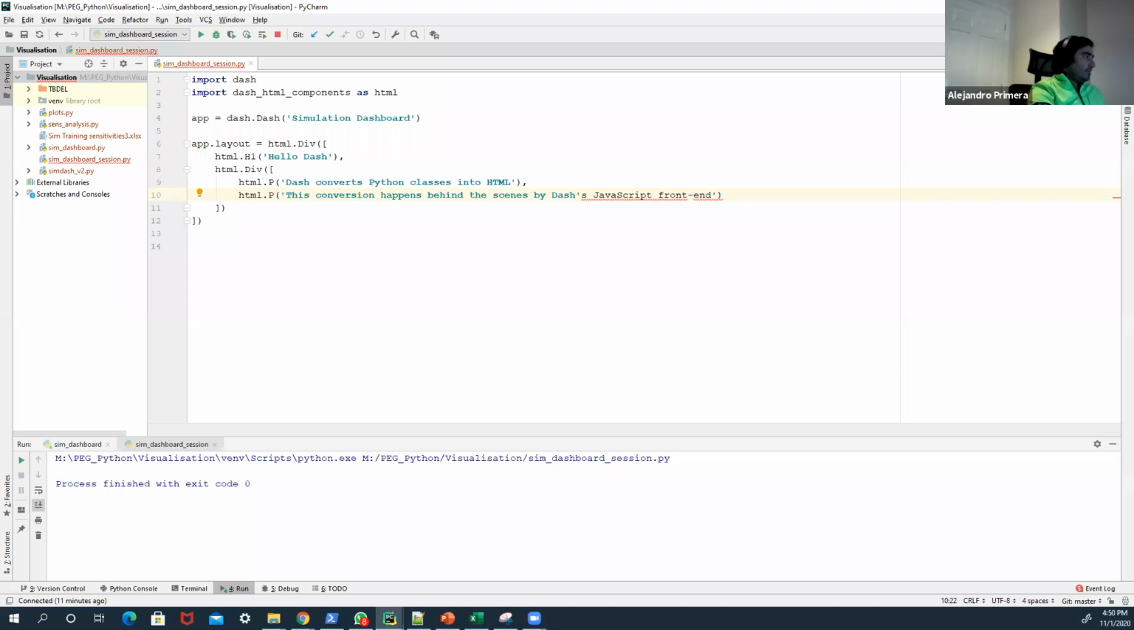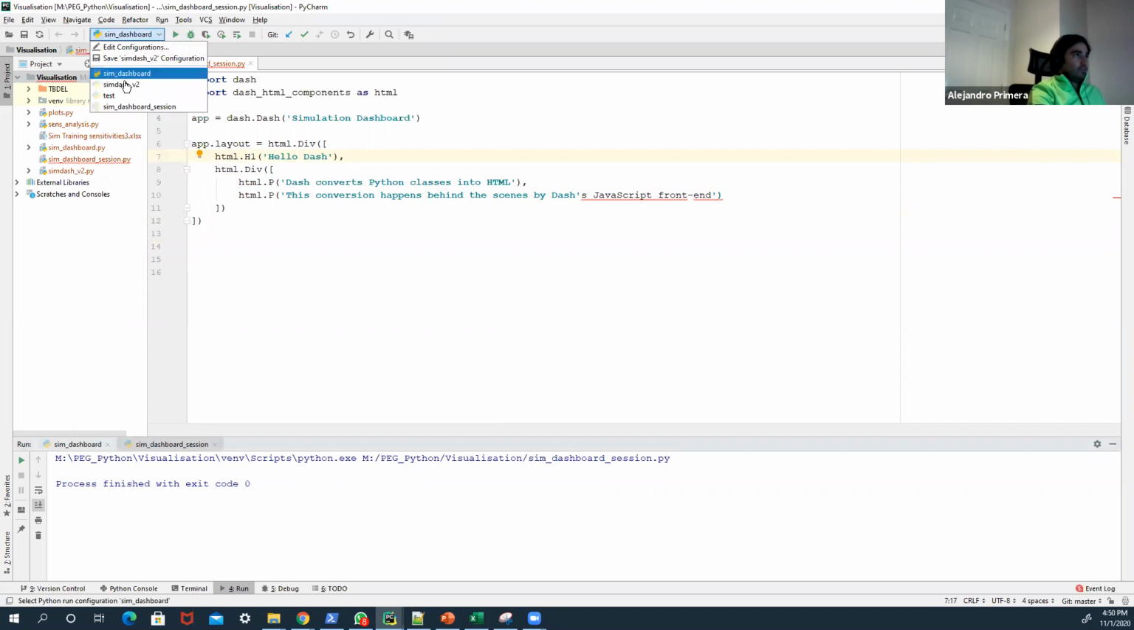And the other thing that I'm going to do is make sure that this is running on a different port. So actually, let me stop the other dashboard that I have here. Let me stop this. And let's run this new dashboard that we're creating for the session.